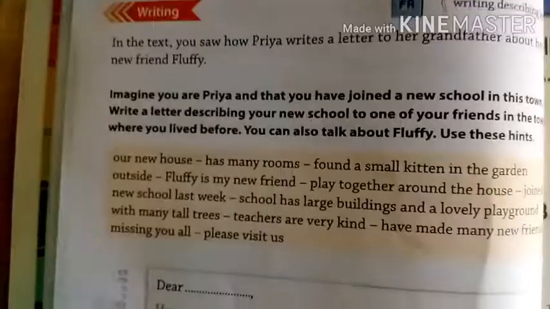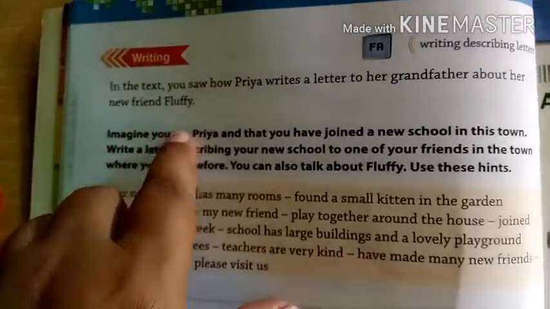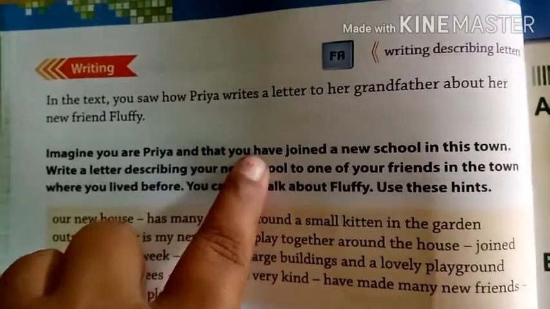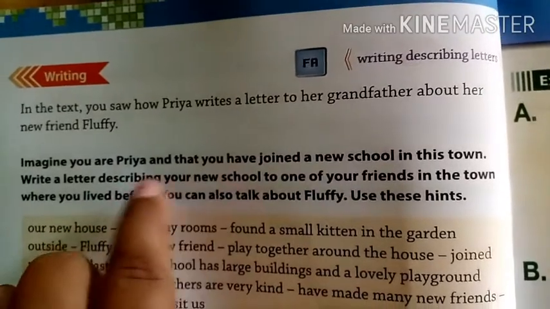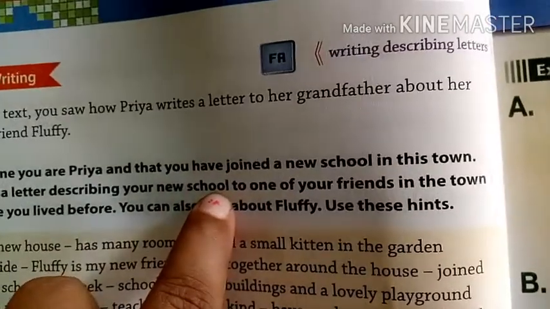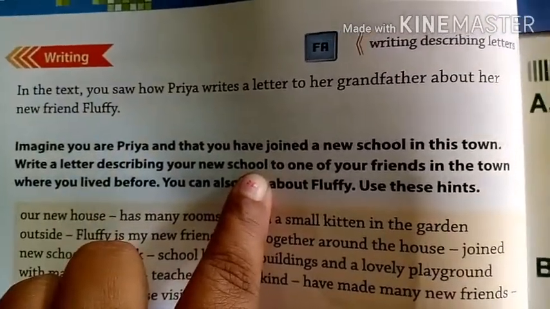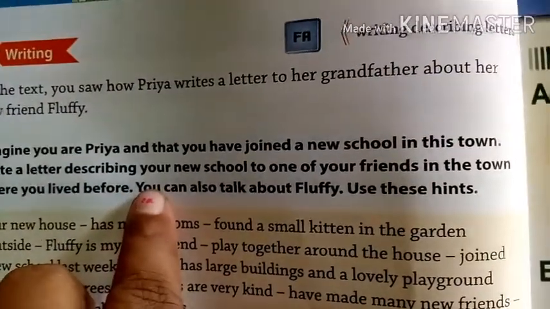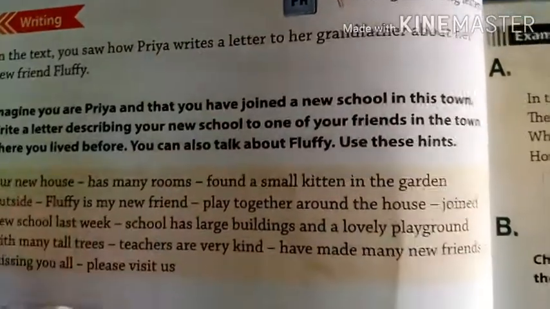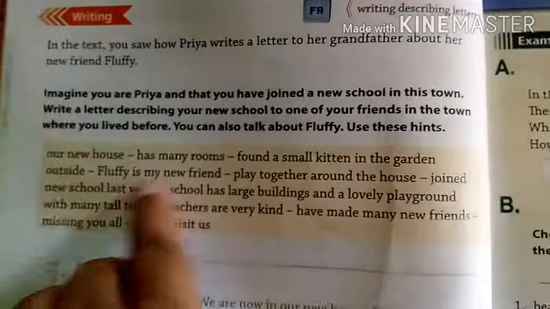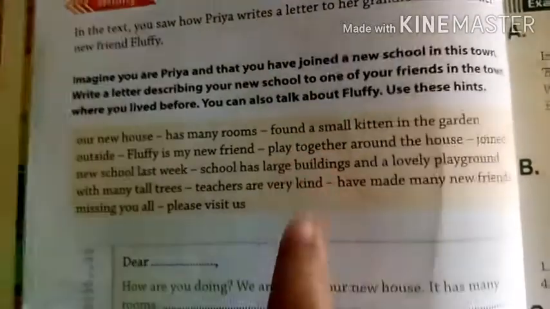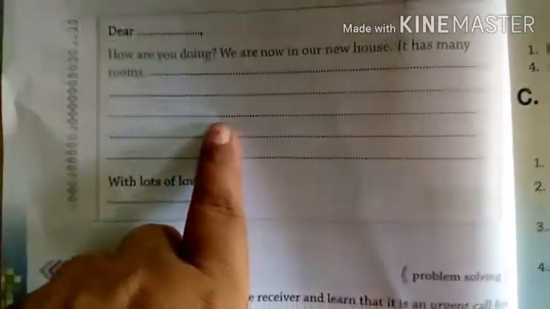Next, page number 10. Student, here, imagine you are Priya and that you have joined a new school. So students, write a letter describing your new school to one of your friends in the town where you lived before. You can also talk about Fluffy. Use these hints. Here you are given some hints. Student, you use these hints and complete this letter. Okay.